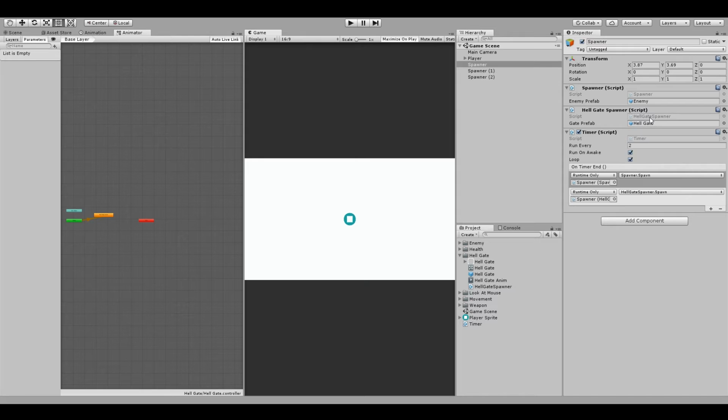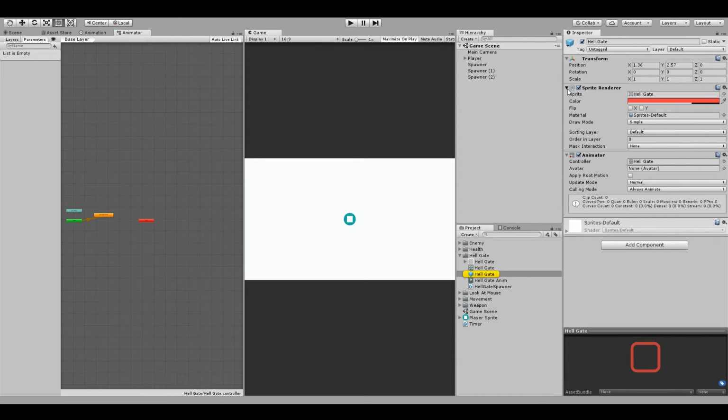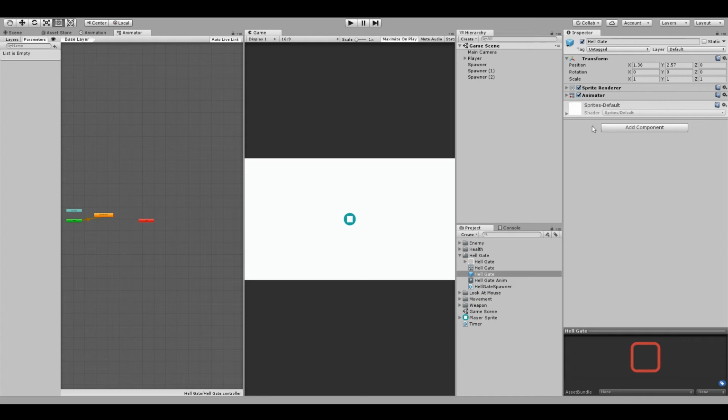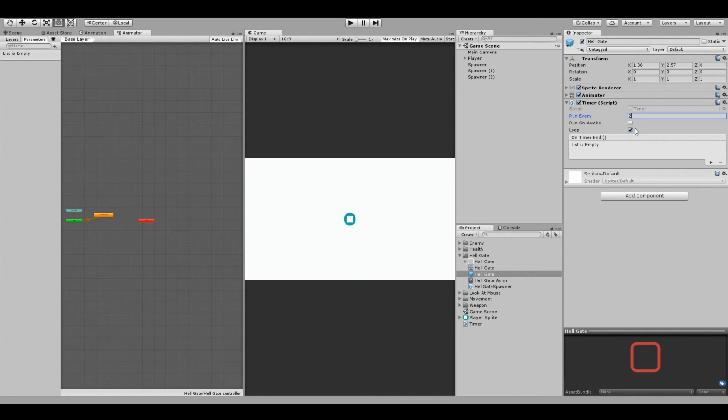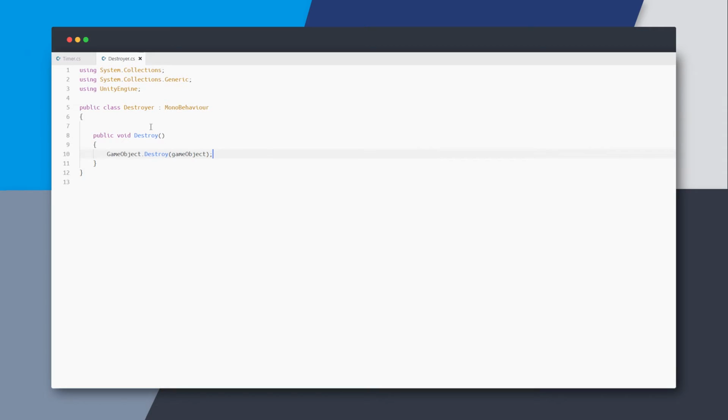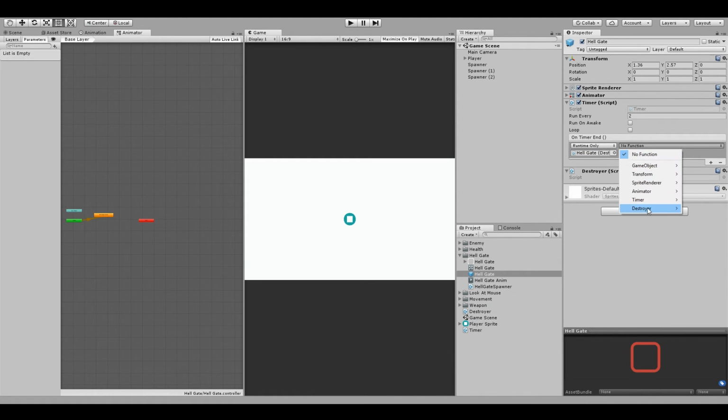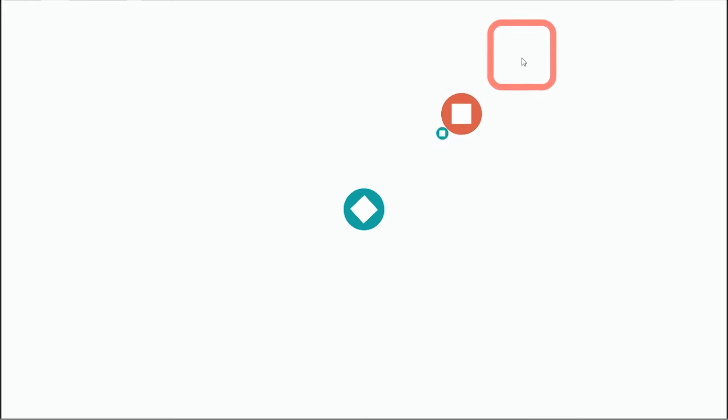the game. And what if I want this gate to destroy after a while? So rather than adding this time logic in the gate spawner, I can add the timer component to the Hellgate prefab itself and also attach a reusable component called destroyer that just destroys itself when called. And you can see that the gate destroys itself after some time.